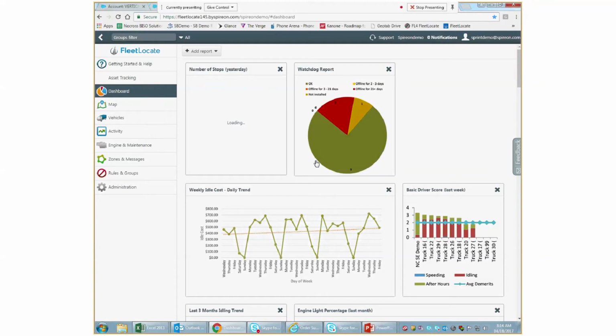Okay, so I'm already signed in, but this would have taken you to a sign-in page where you would put in your username and password, and then it would bring you here. This is the main screen that you would see. On the left, you have all of these options over here. This is the little grid of options. The first one we are on here is dashboard.